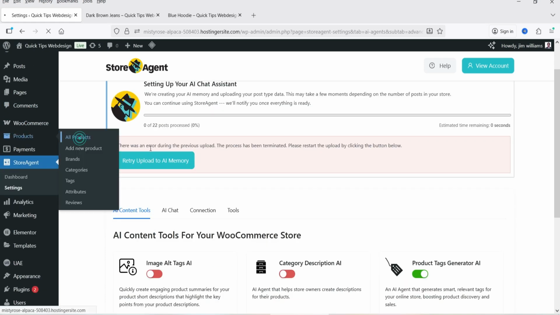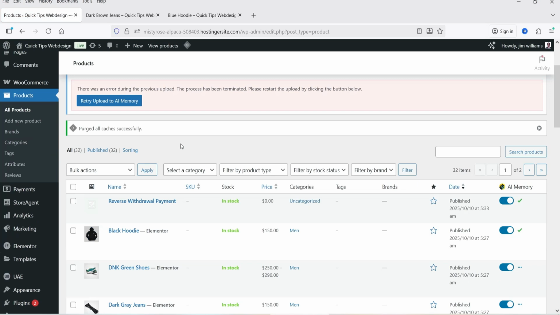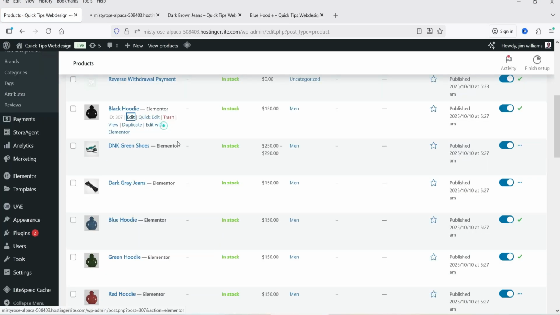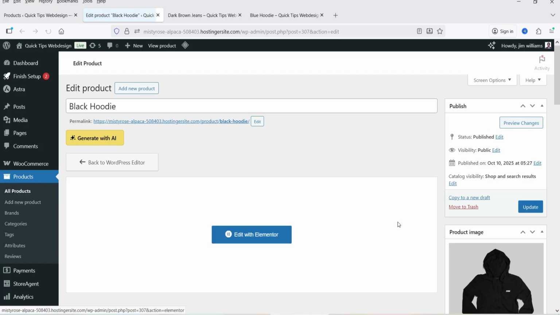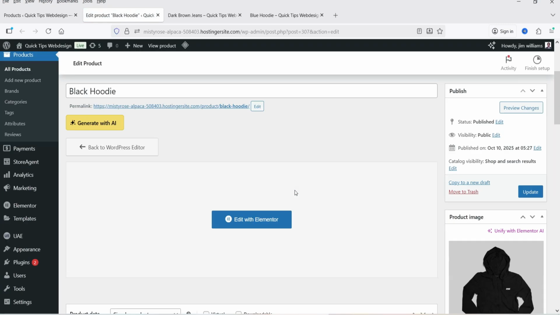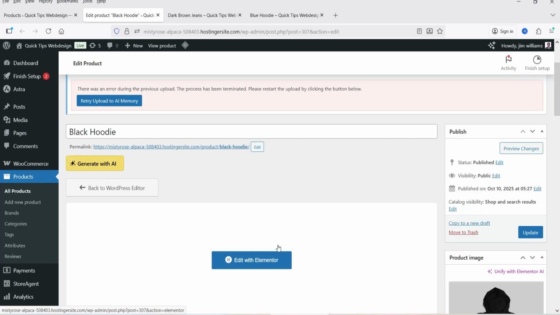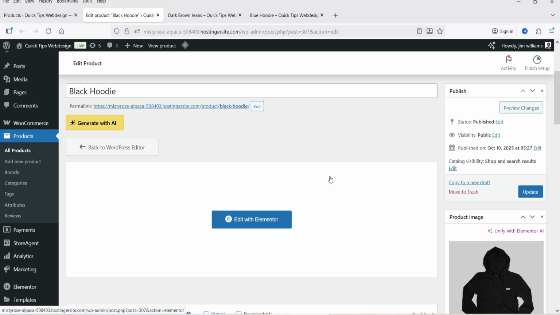If I go to all products and let's open one product from here. Let's go to edit. Now this is a demo WooCommerce website and I do not have actual products on this website. Right now here we are on the product page. This is the title. Below that we have description. In this case I'm using Elementor. In your case you may be using the default Gutenberg to add the description, and you will see an option to create a description, generate with AI.